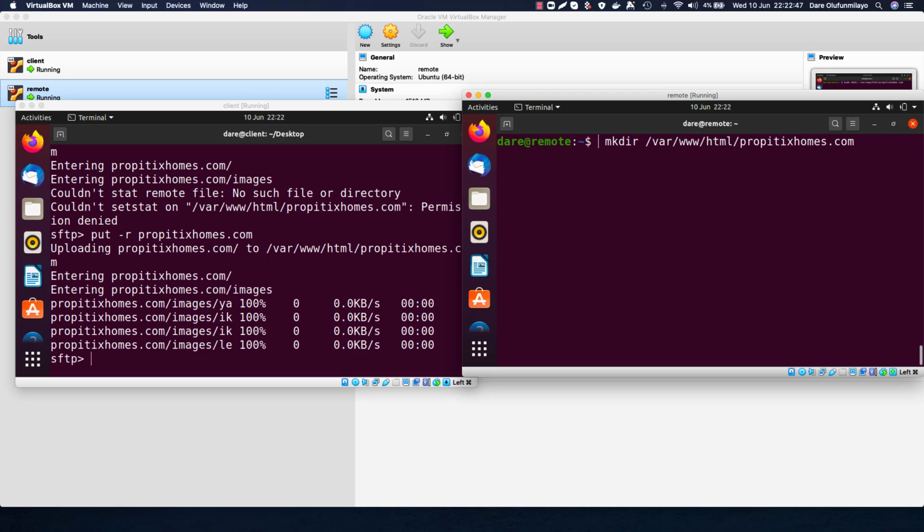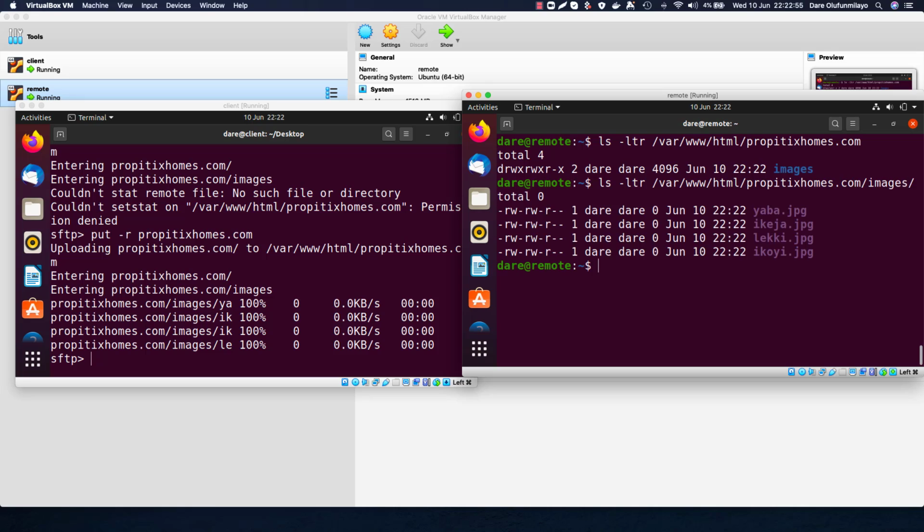If we do an ls here, you can see now we have all the images uploaded with all the files within. So try this on your own. You can upload folders, you can upload files, and if it was just a file, we don't need to use the recursive flag, which is -r.